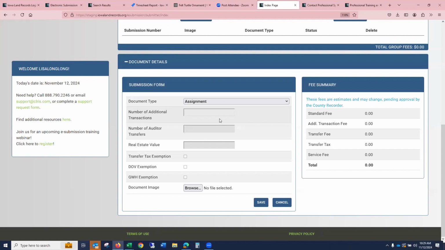Okay, so every document assumes one transaction, and you're not going to use additional transactions unless there's more than one transaction on a document. In general, I think it's best to avoid it and let the recorder review it and send it back to you, okay? Because sometimes those slip through, you would be charged an additional $7 for each one that is here, and it's hard to get those funds refunded, okay?